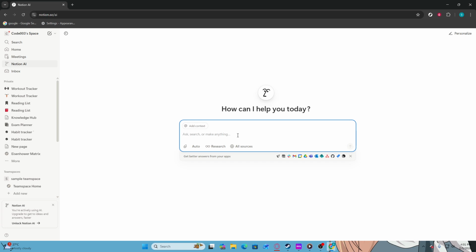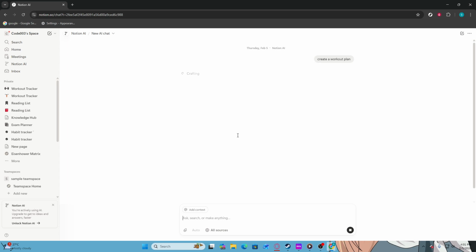Now, type in "create a workout plan" into the input field. This request will initiate the AI's response tailored to your workout needs. Once you've entered your request, wait for a moment as Notion AI processes your input. When the AI generates a response, you will see the workout plan displayed on the screen. Click on the option labeled "Copy Response" to save the generated plan to your clipboard. This action allows you to easily transfer the information to a new page.